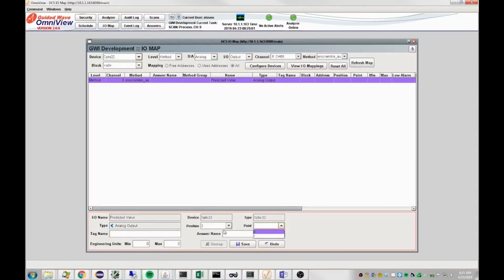And each Opto analog output module can show two values. So we're going to select the first one, 0.0. It's important though, when mapping to a true analog device, such as an Opto 22 panel, that you do need to specify the engineering units. The engineering units are the minimum and maximum allowable values you expect to see from the answer.